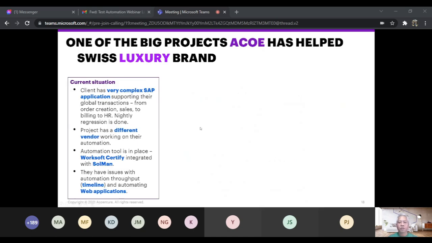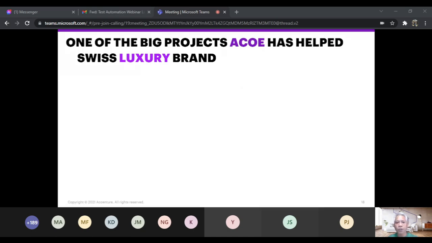Okay, so I will now be discussing how the Automation Center of Excellence in the Philippines, Accenture, helped a Swiss luxury brand. This is one project that I know because I was the one involved here. I even went to Geneva to sell and talk to the client: if you want us to automate, can you just have the Philippines develop this automation?